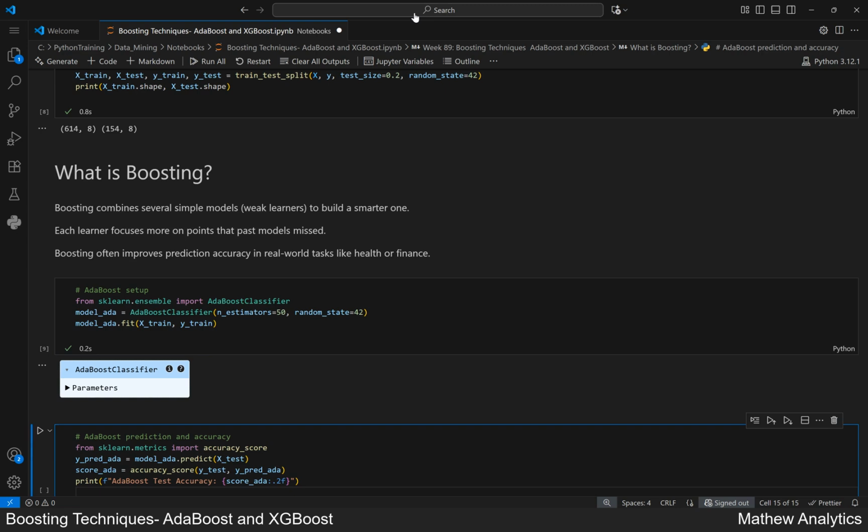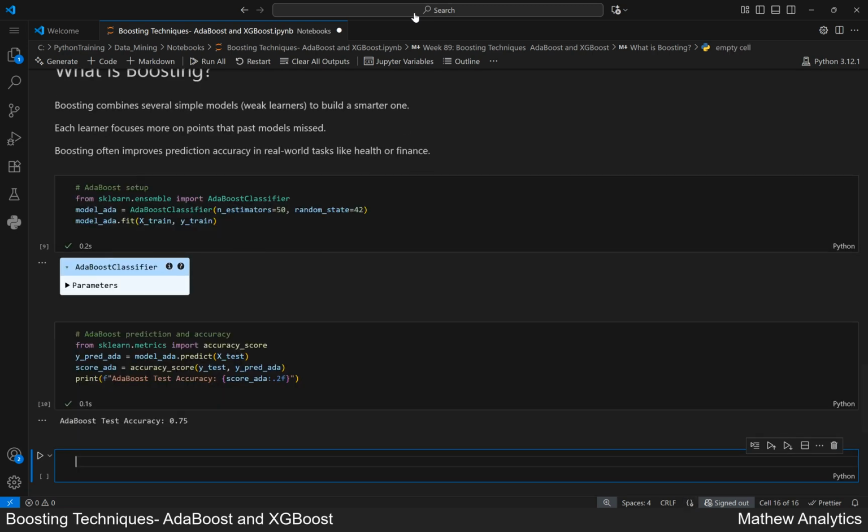Running the cell now. This output shows that the AdaBoost model correctly predicted 75% of the test cases, demonstrating a solid accuracy. Notice how this score reflects the combined strength of multiple weak learners focusing on difficult data points, which is the core idea behind boosting. This confirms that AdaBoost can improve performance by iteratively boosting weak models.